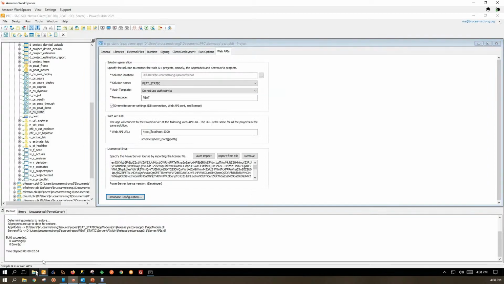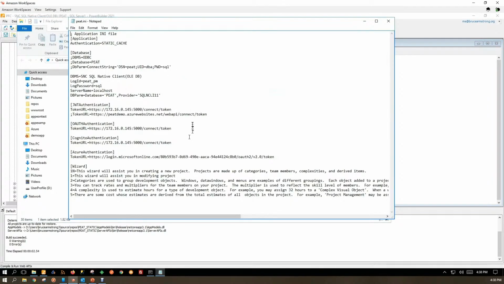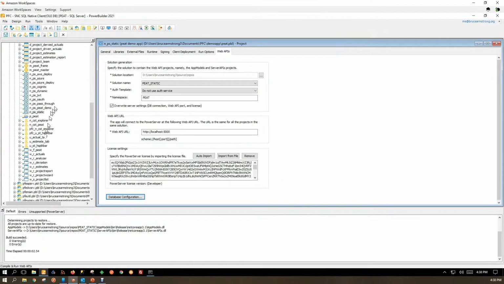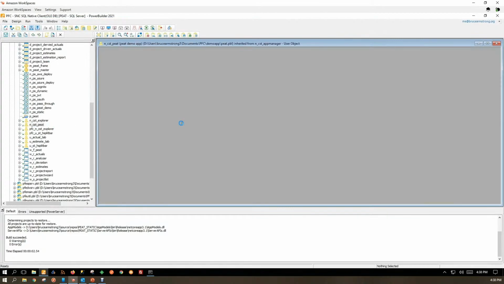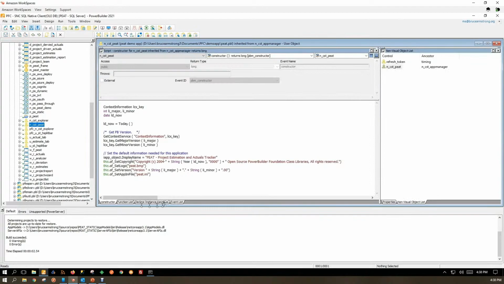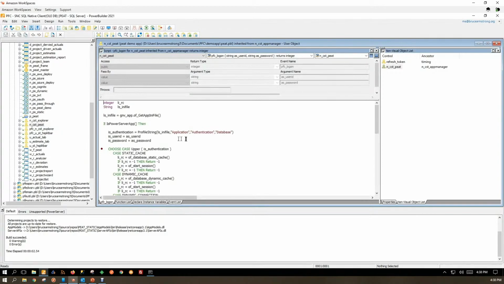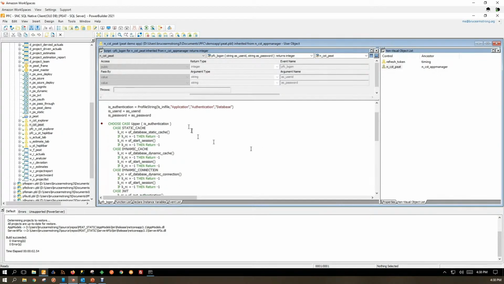And what I've got in this sample code, it's a little convoluted. I have an INI file where I pass in the authentication. So for this demo, it'll be static cache, dynamic cache, and dynamic connection. And then in the login code, there's an earlier section that reads the INI file and gets most of the connection information. And then it reads that setting from the INI file, and then it branches to different functions based on whether it's a static cache, dynamic cache, or dynamic connection.